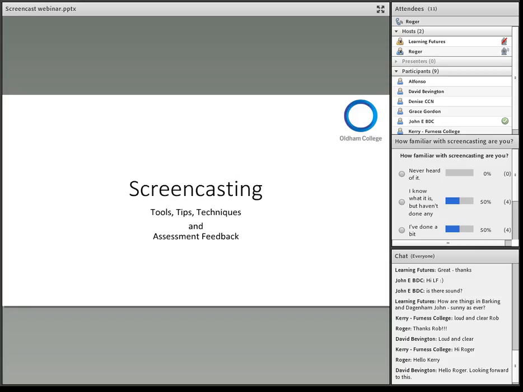Thanks for joining us, as Rob said, this afternoon. I'm going to talk about screencasting, some of the work that we've done previously, why we think it works for us, and more importantly, why we think it works for our learners. Hopefully we'll have a look at the tools that we're using, one or two tips and techniques, and then the Learning Futures project, which is regarding video assessment feedback. We'll touch on that because it may be of interest to you, and maybe give you some information on how you can get further information regarding that project if you wish.